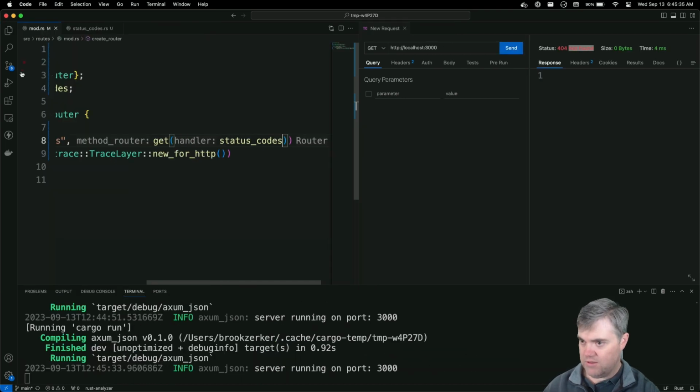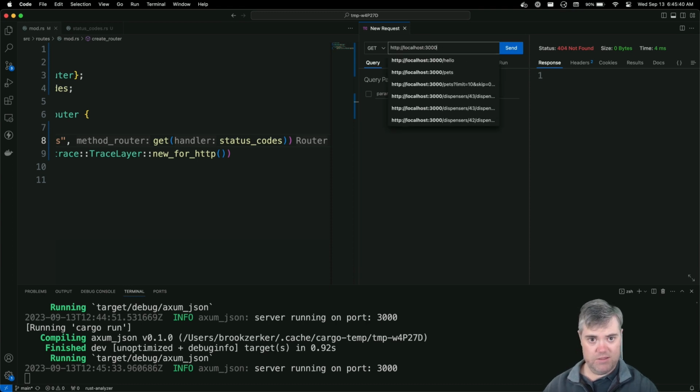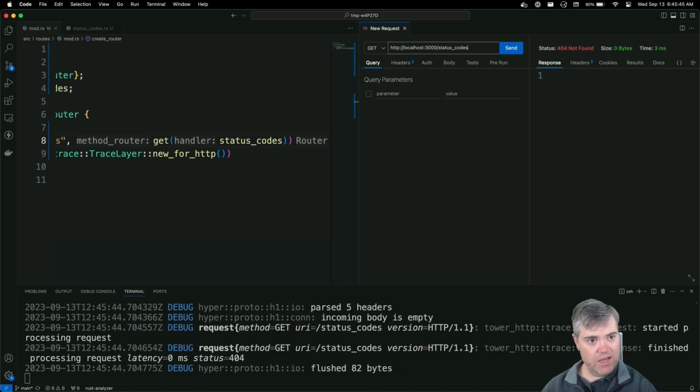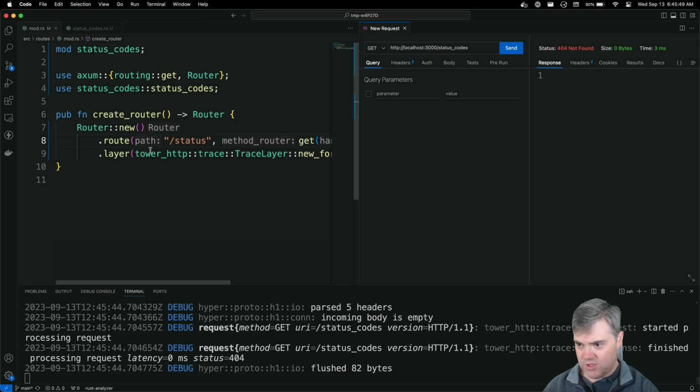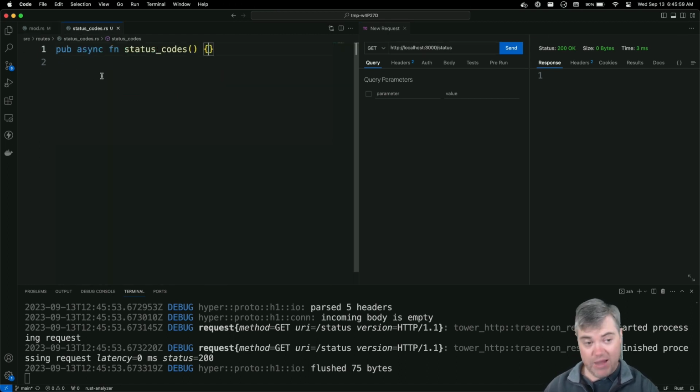All right. So if I now hit this, but we go to slash status codes, we get a 404. What happened here? Because it's status, not status codes. Status. So we get the 200 OK. And we're going to get that automatically from Axum every single time our route handler succeeds. It doesn't matter what happens in the route handler. That's what we get.